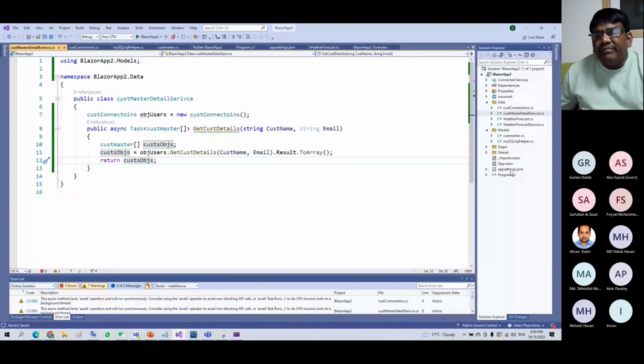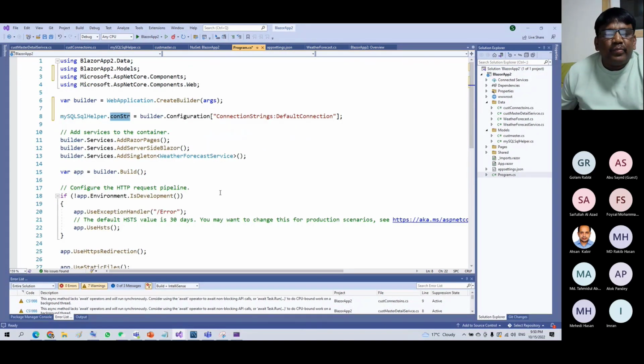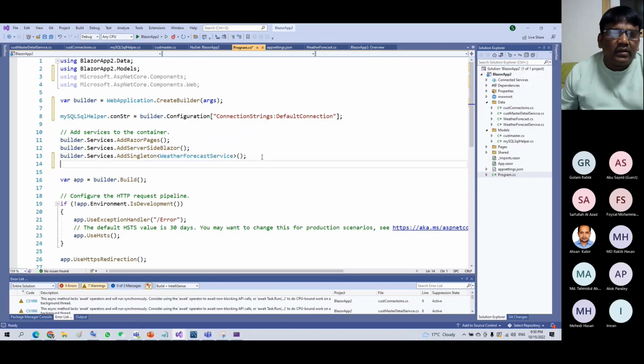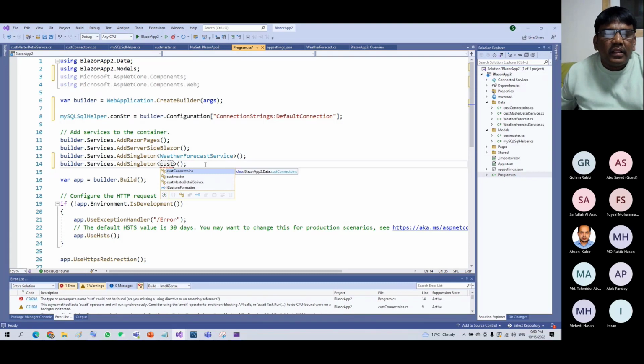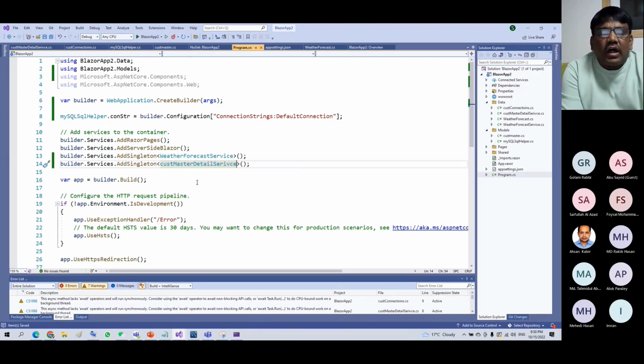Now another thing we need to do: we have created the service, and we need to add this service in our program to make it work. So here is our cust master detail service, and we add the service. So up to now, the business logic of our server side application has been done.